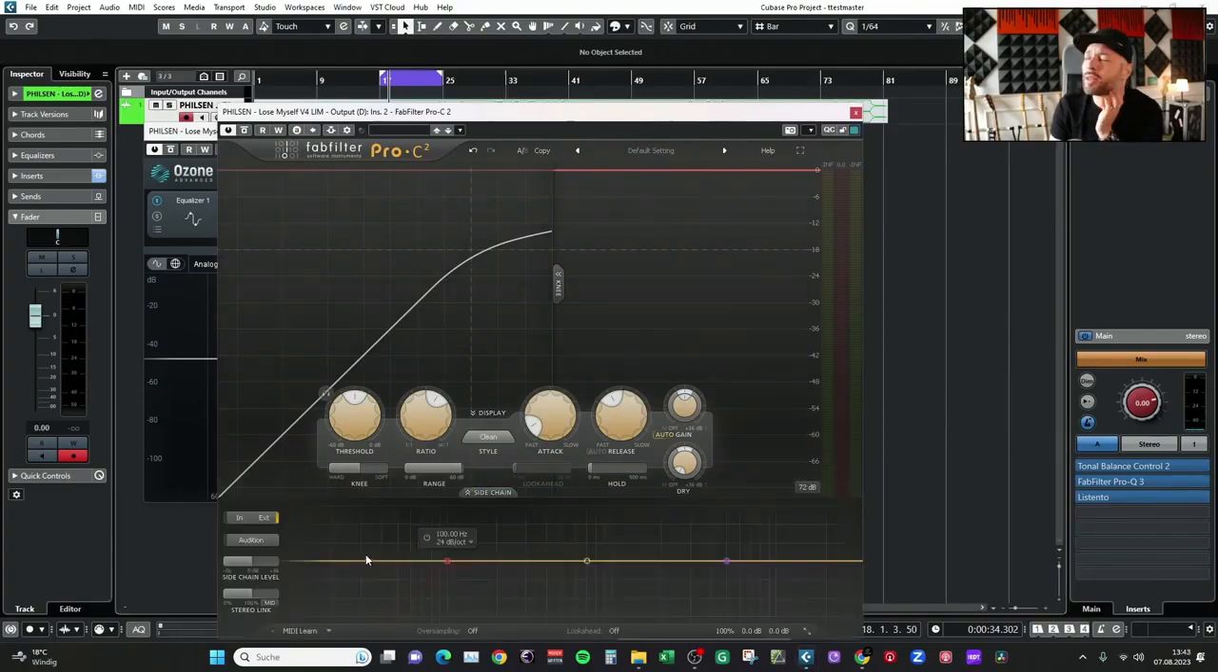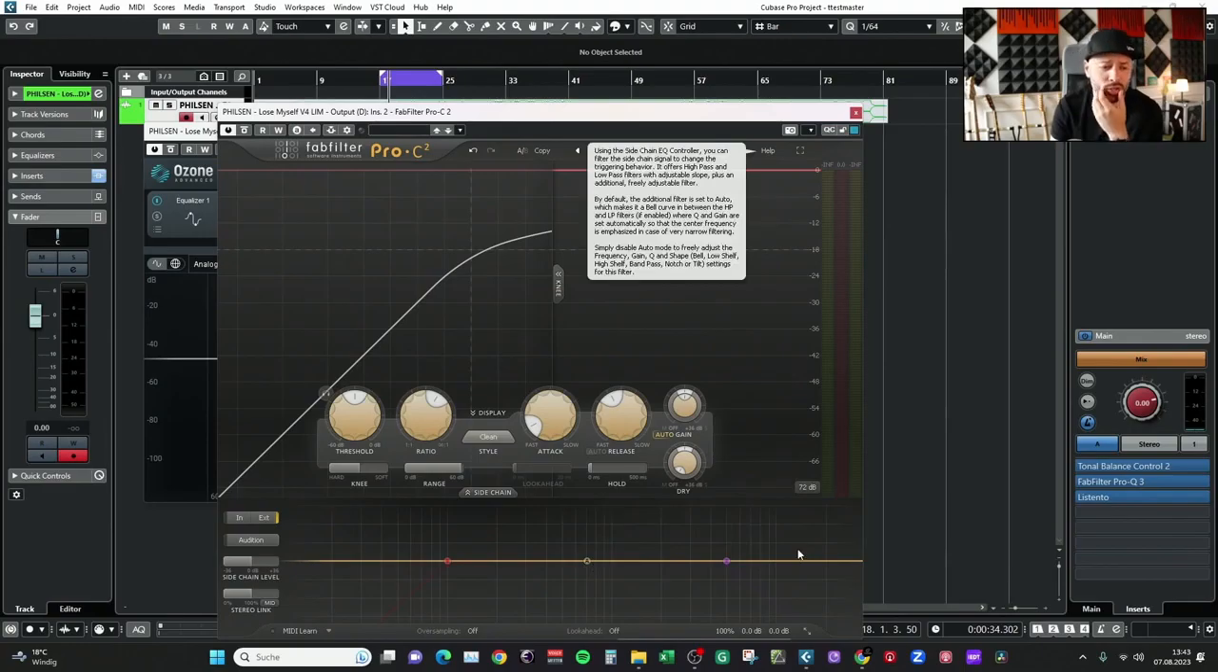You can use sidechain compression right here. You can decide on which frequency of the sidechain this compressor should start to react. What's really cool is when you do funk, disco, dance music, and you want to sidechain with the kick drum the whole track, you can decide which part of the kick drum should be responsible for triggering the compressor.